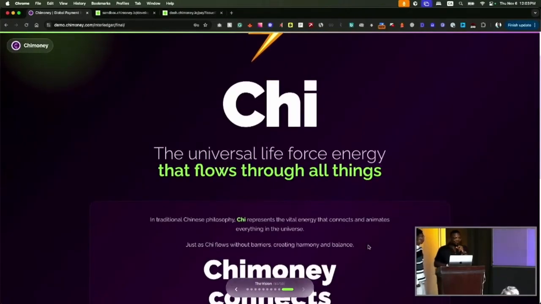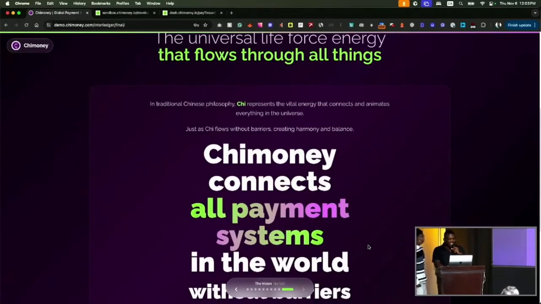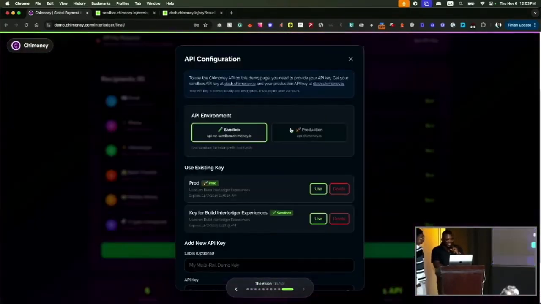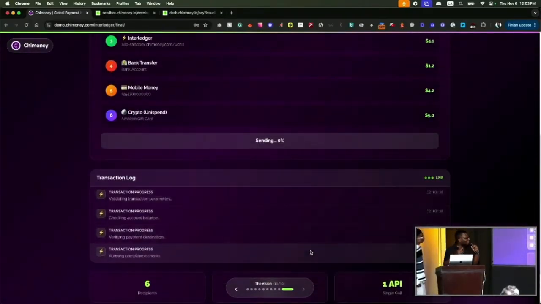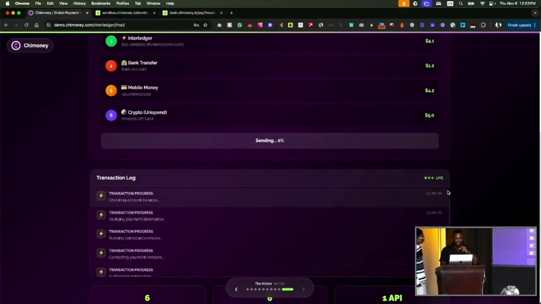So in conclusion, Chimoney comes from Chi, which is a universal life force that flows through everything. And our mission is to enable payments to move seamlessly across the world. And to show that, there's a last demo here, which shows us that with one API call, you can send payments to multiple payment methods: bank accounts, mobile money, crypto, and things like that, Interledger, with just one API call. Thank you so much for listening.